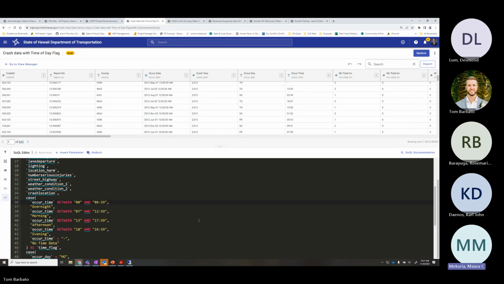Tom, hold on, right there where it says between 18 and 24:59. That should be 23. Oh, sorry. Good catch, Melissa.